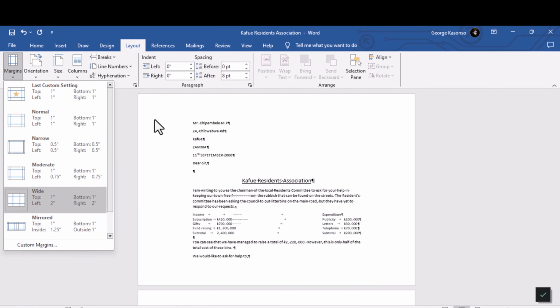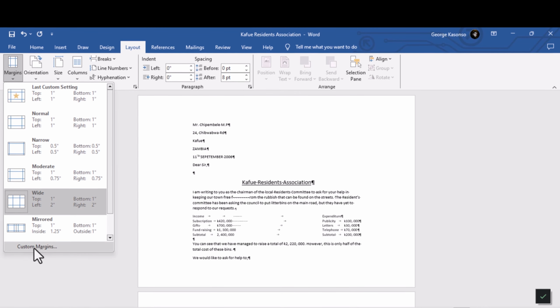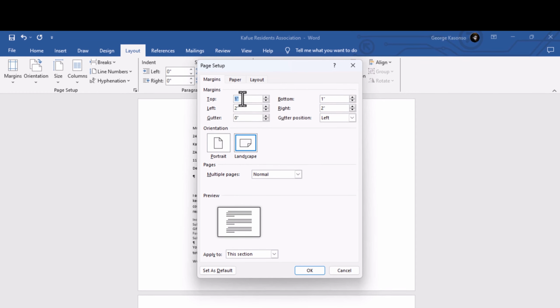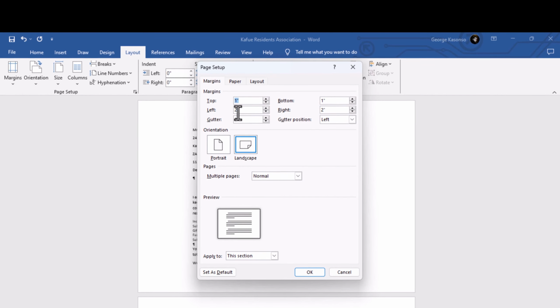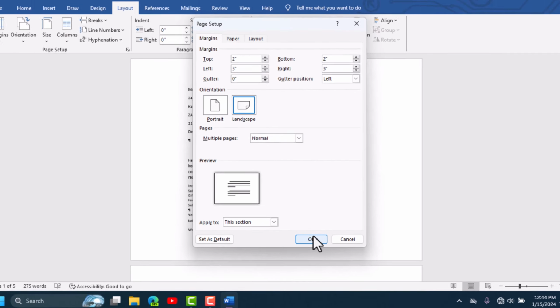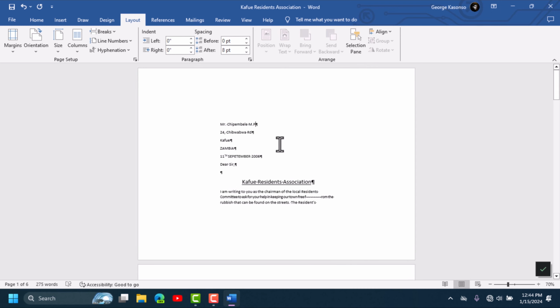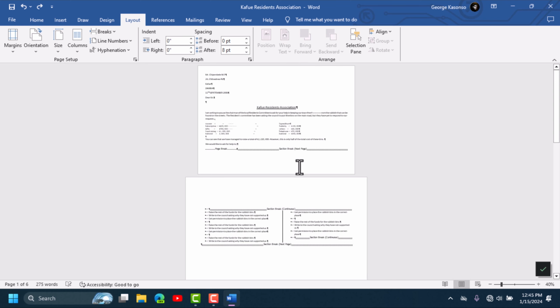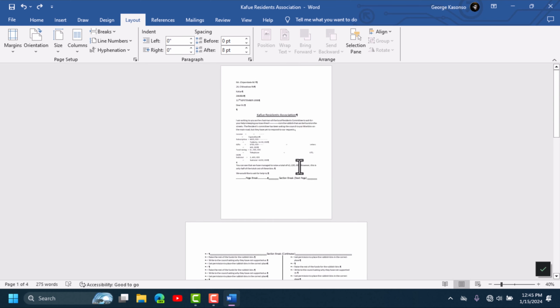Then if you want to manually remove or add margins, you can come on custom margins and you can do it from here. So on the top, how many inches do you want to have? On the left, how many inches do you want to have? If we say something like maybe 2 here and maybe 3 here, bottom 2 as well, and here 3, just like that. Then we'll click on OK. It's going to push these even more on the middle like that, and now it's creating 3 pages. You don't want this, so I'm going to undo everything here and just bring this back to the way it was.